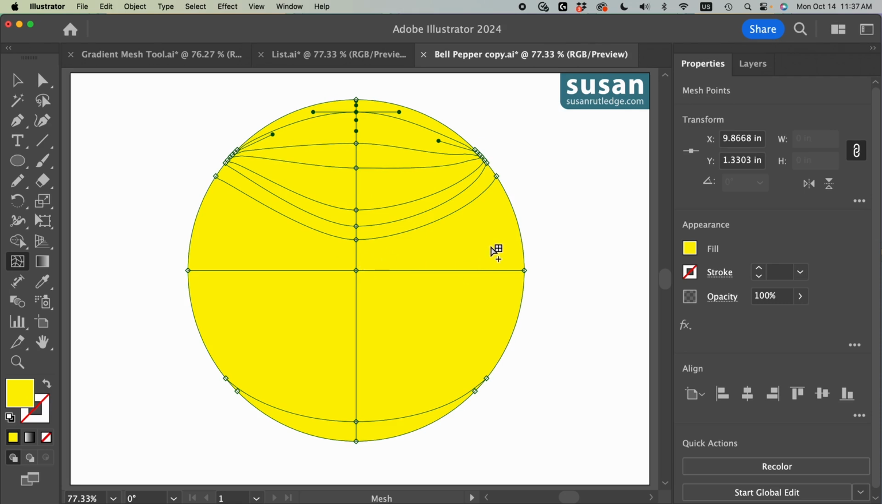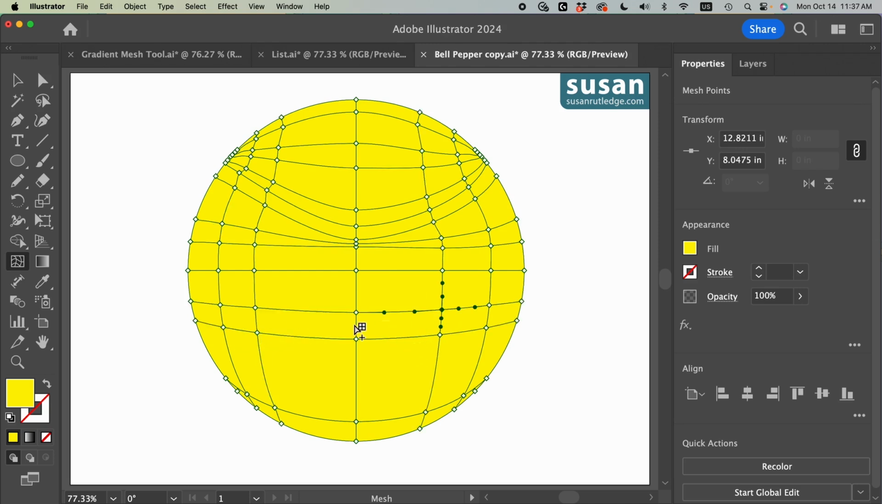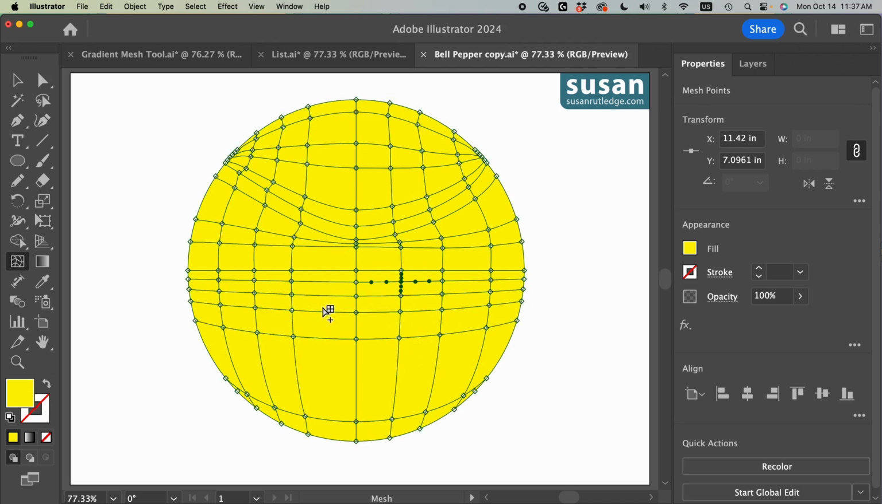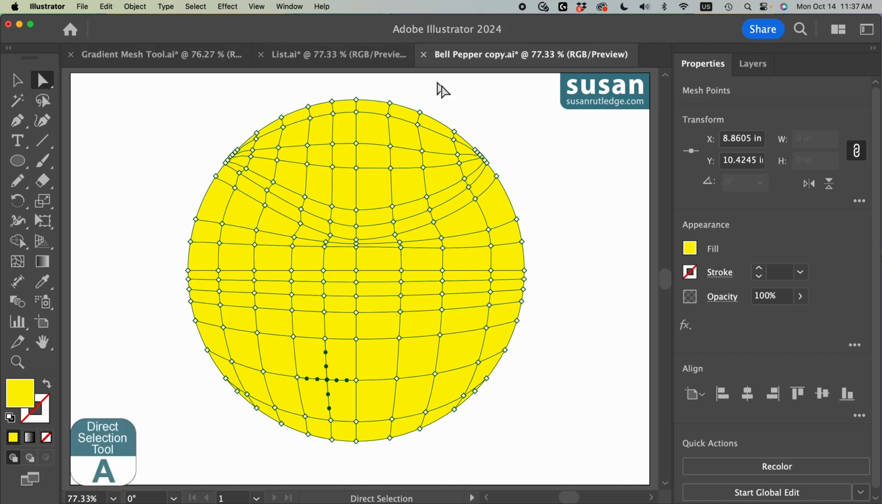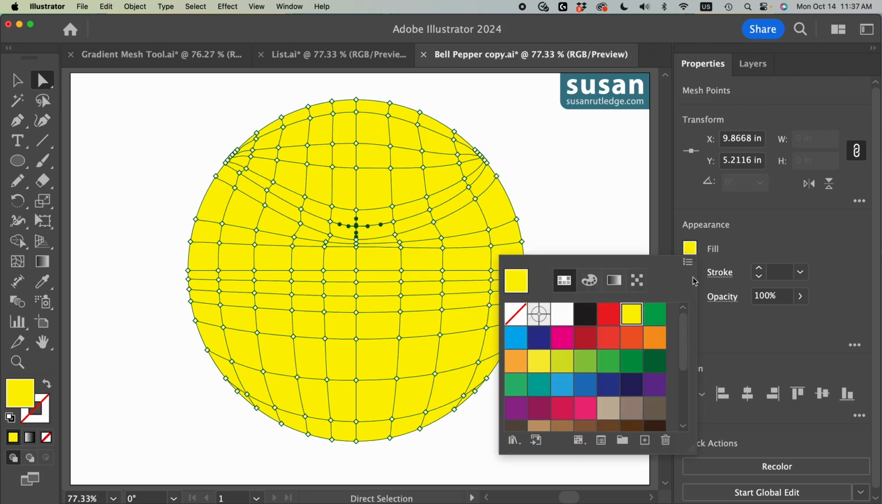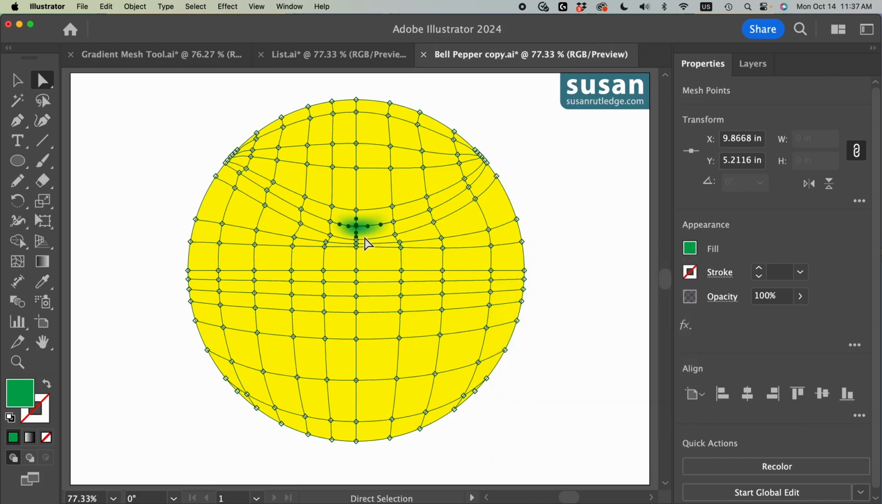Now let's add a few more lines, and then I'm going to show you how we add color. I'll get the direct selection tool and I'm going to select just one anchor here in the center. Come over to the color fill icon and let's just turn that green.